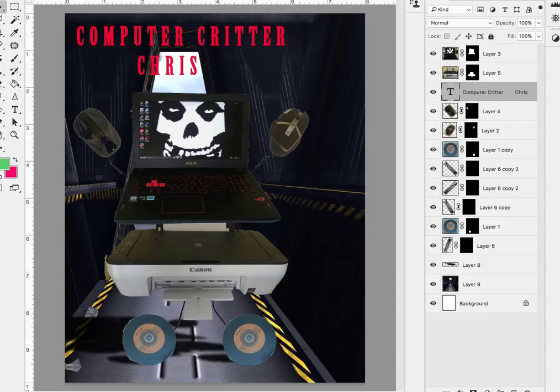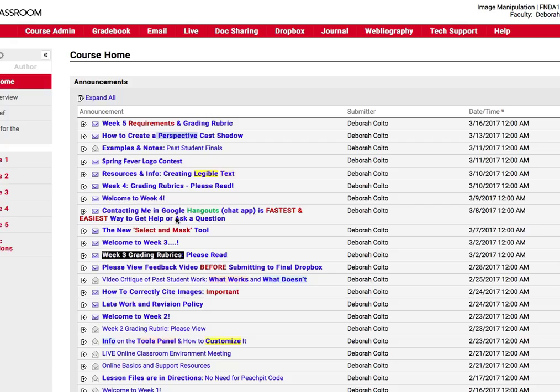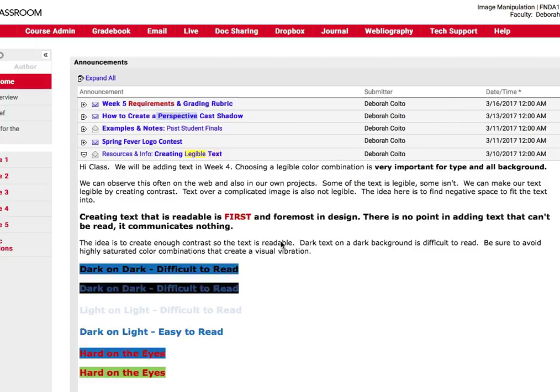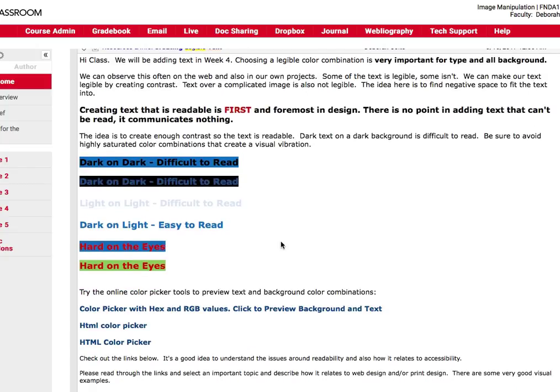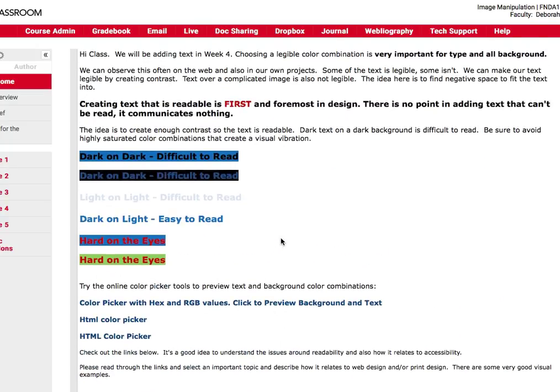So I'm not sure if you've had a chance to look at some of the announcements that I've posted, but if you look at this one, it says resources and info for creating legible text. It kind of goes over some of these common problems. You're not the only one who does it. I think everyone kind of starts out with that for some reason. But again, dark on dark is hard to read, light on light is hard to read, certain colors vibrate. So red, it's never really a good idea to use red text unless there's a real reason for it. So you might want to read through this.